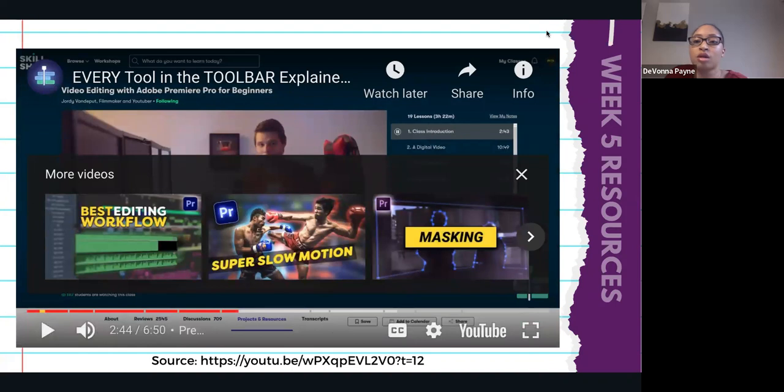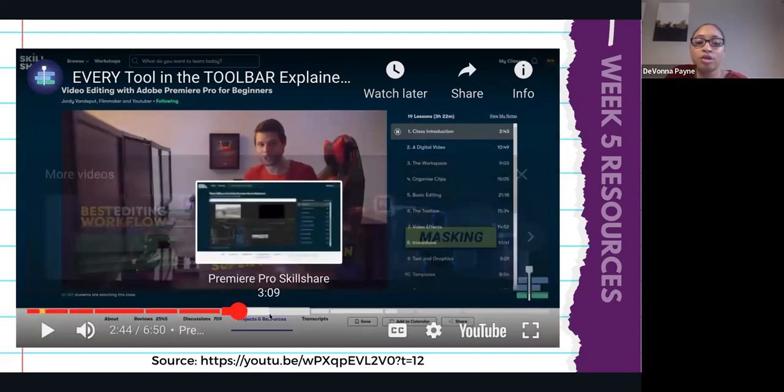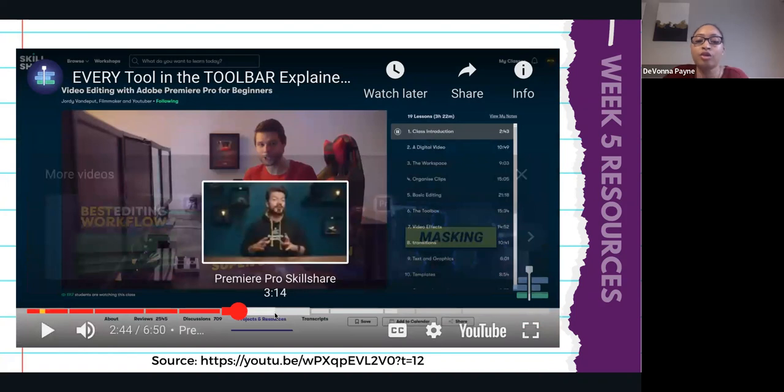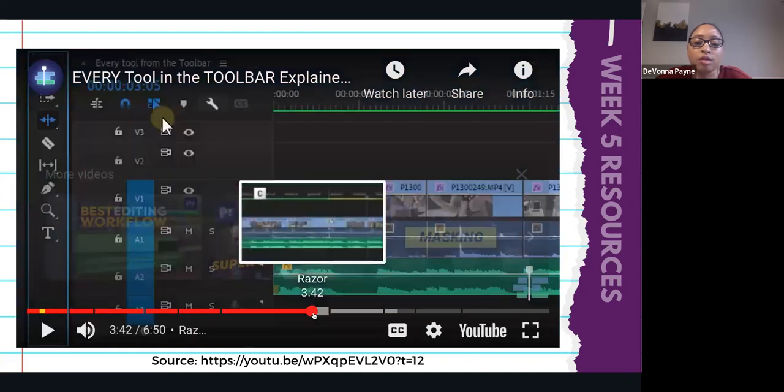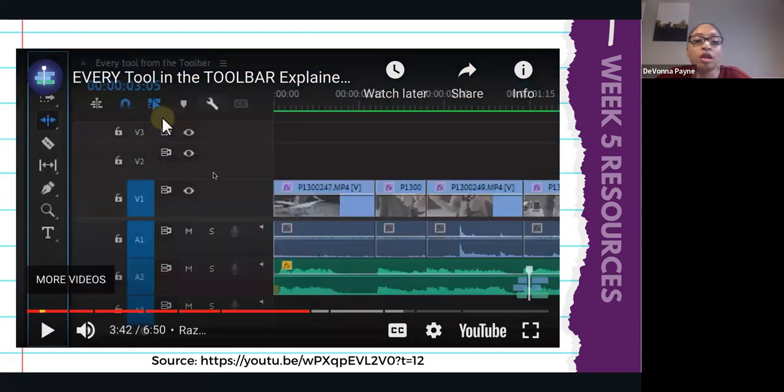Okay, so with your toolbar, it is important to understand that you are able to use some of these tools and do a lot of different effects, which is really good. So I'm going to go ahead and fast forward. He talks about something different, so I'm going to fast forward to the razor tool.